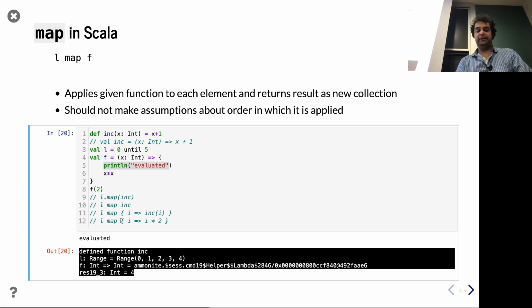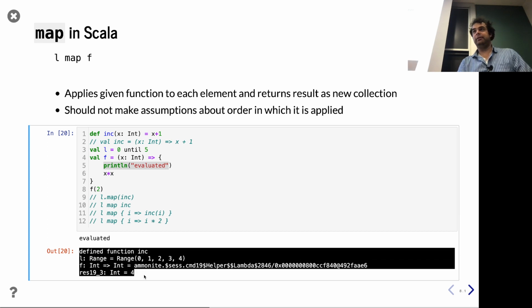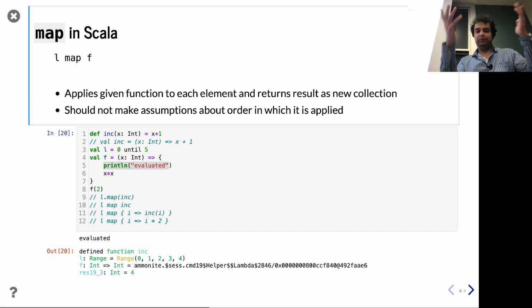So the evaluations, yeah: def inc, L is a range, F is the thing that's defined, and then the result is 4. And then, oh yeah, I called println inside there. So that's the standard output versus the evaluation of the lines. Yeah, no, great. I'm happy to answer questions.